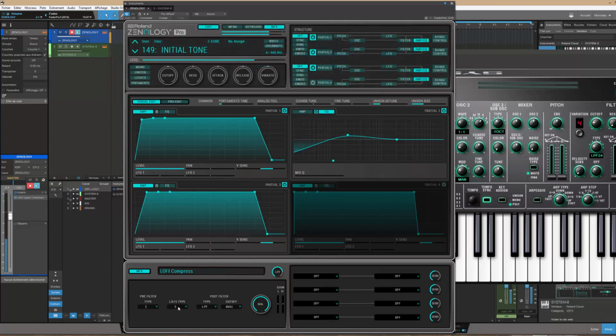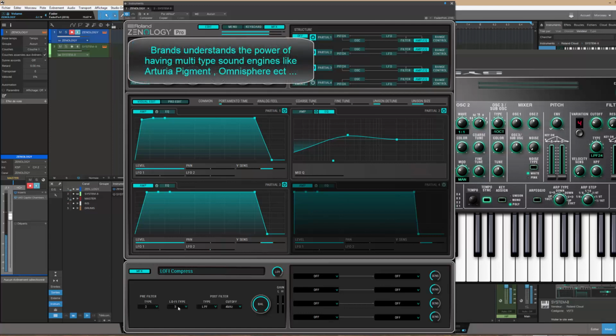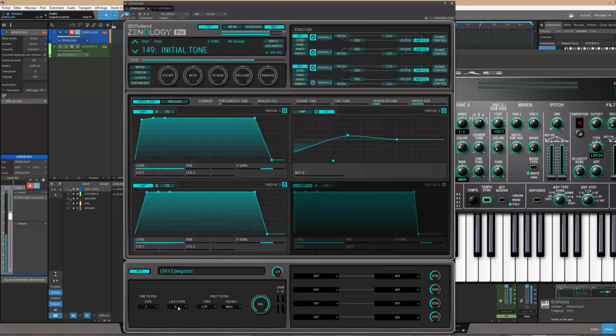Okay, I think you understand what I'm talking about: it's not a synth, it's really a workstation, guys. It's not just a regular synth, and basically I think all the brands are going in this direction. I'll take this example, one of the best plugins around, I'm thinking Arturia Pigment.